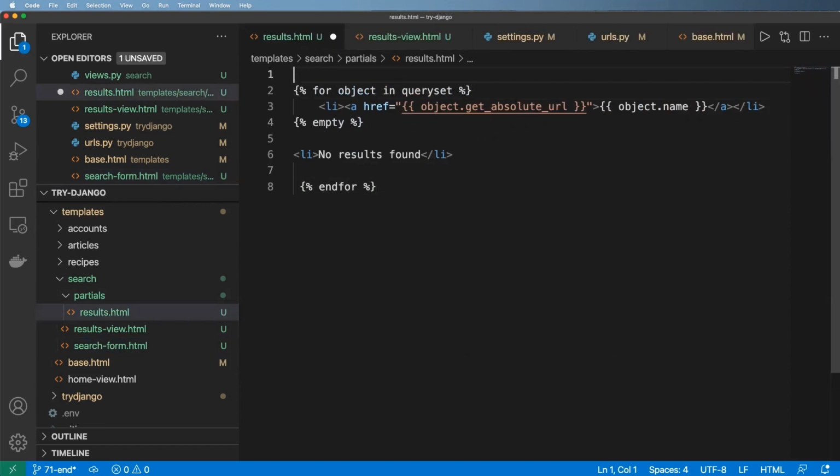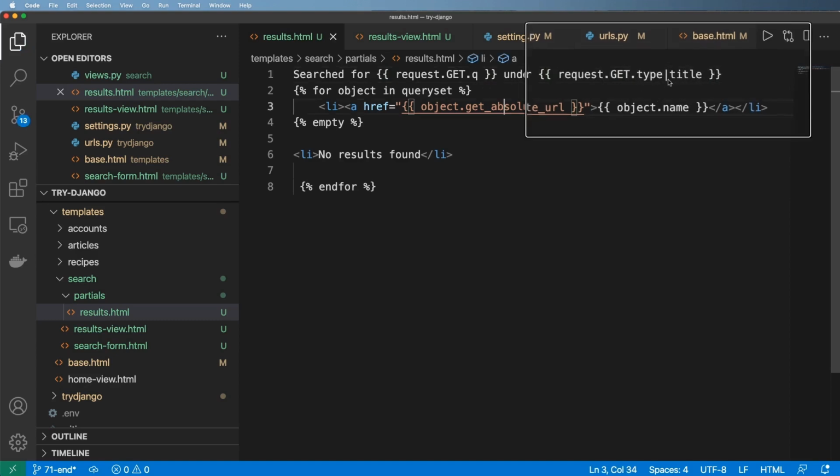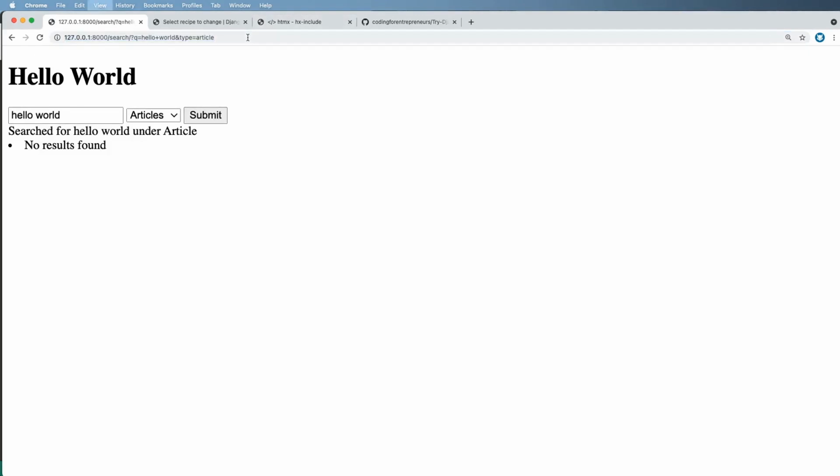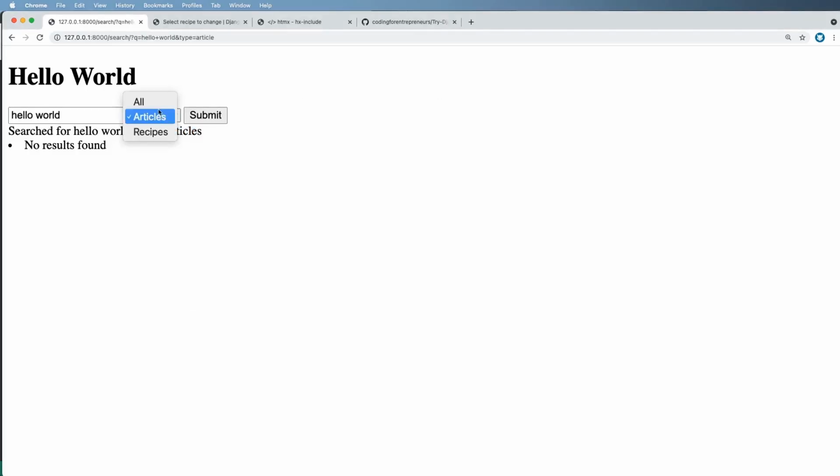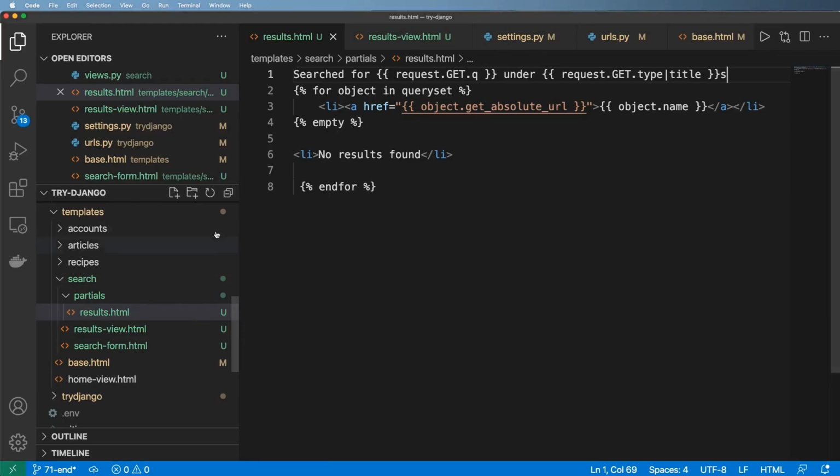We could say something like searched for request.get, and type. And we can even say, I think there's a title case. Let's try that out. I'll explain that in a moment. Okay, so let's refresh in here. Yeah, so search for hello under article. And maybe we do S, articles. That doesn't work for all, which is why I don't want all.